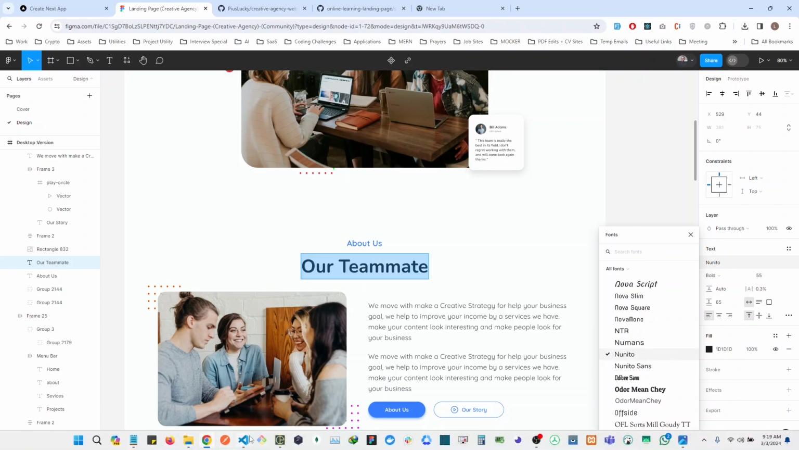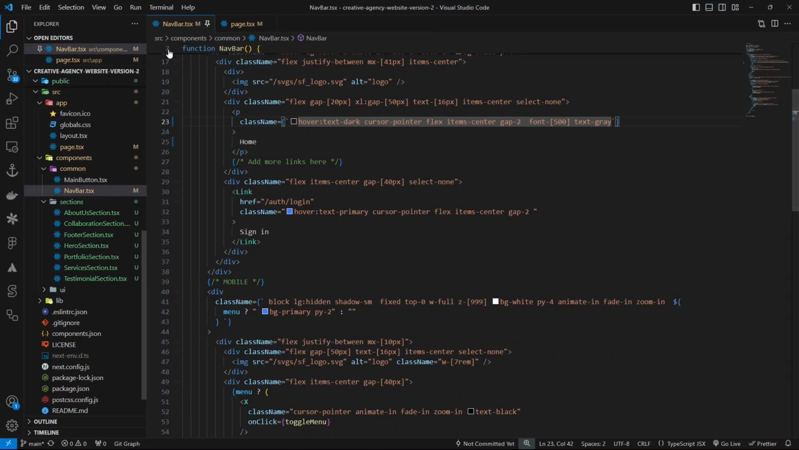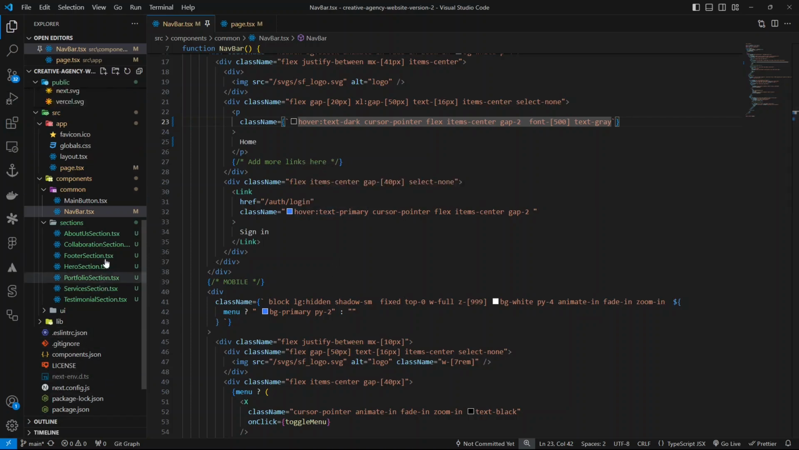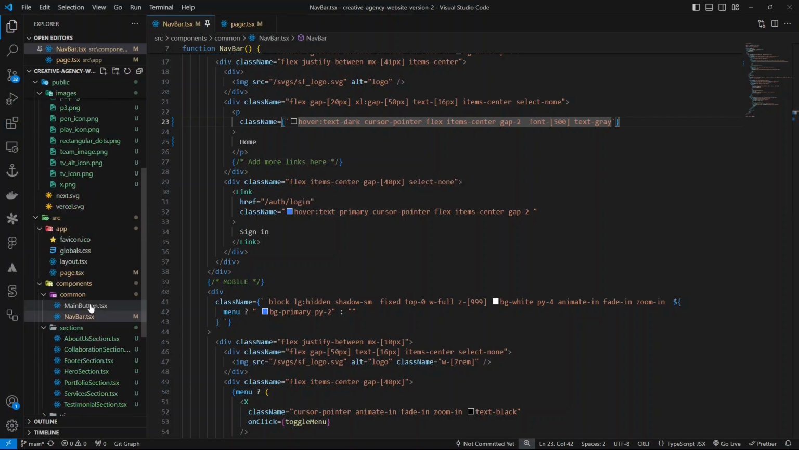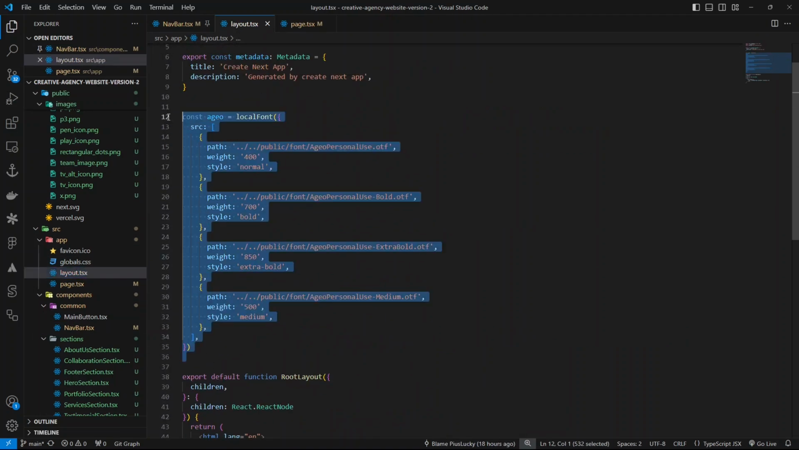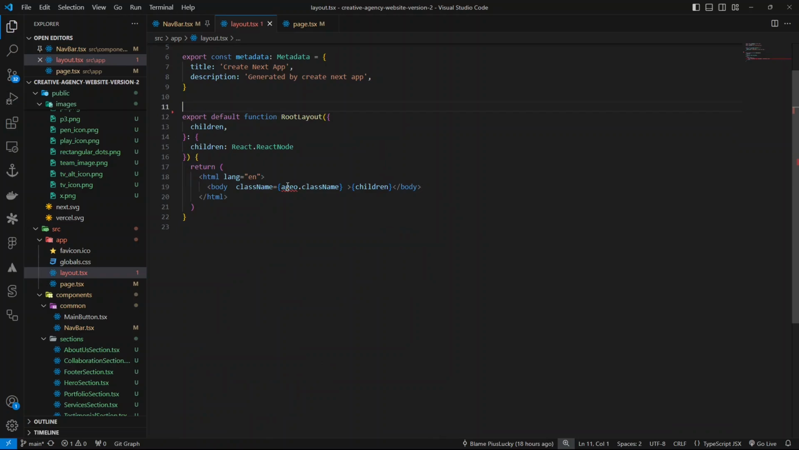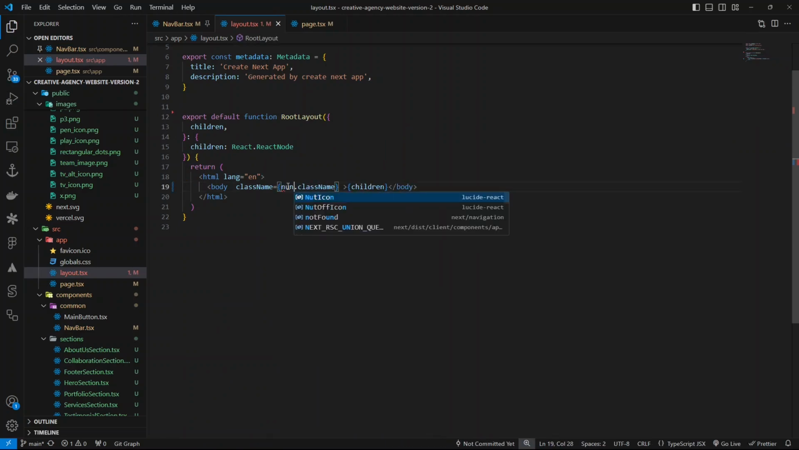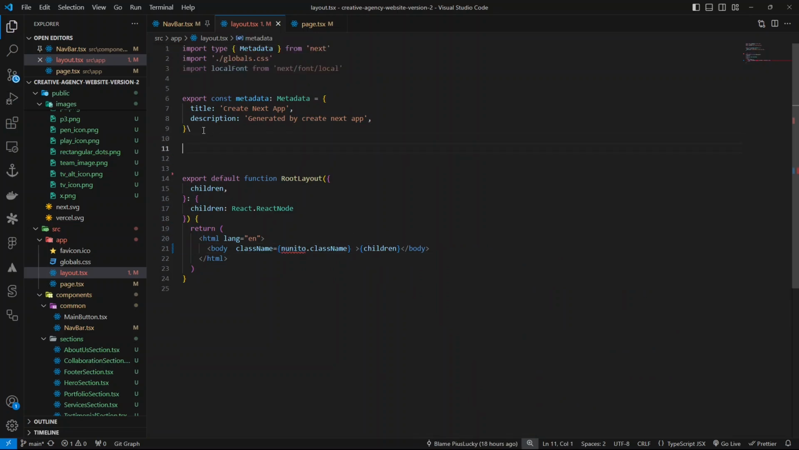All right. So let's set this up. The way we set this up is very easy. First up, we go to our layout.tsx, and oh, this already has a custom font. We don't need it. Yes, so just write Nunito there. So we're going to define this.